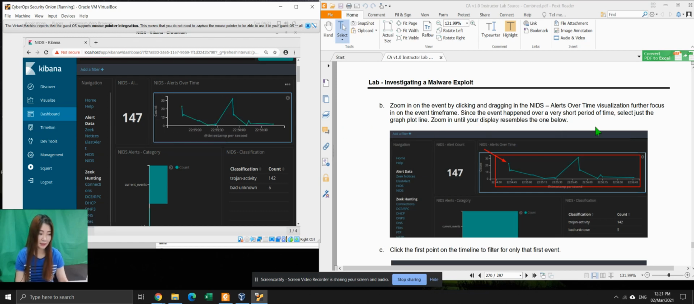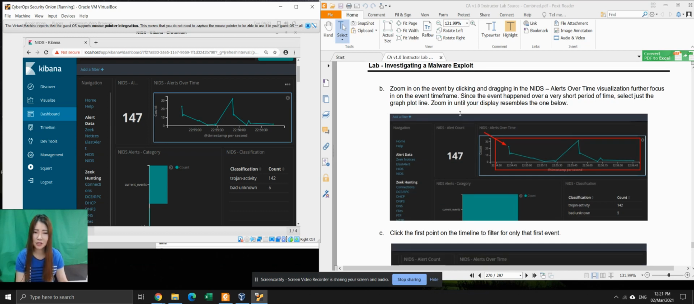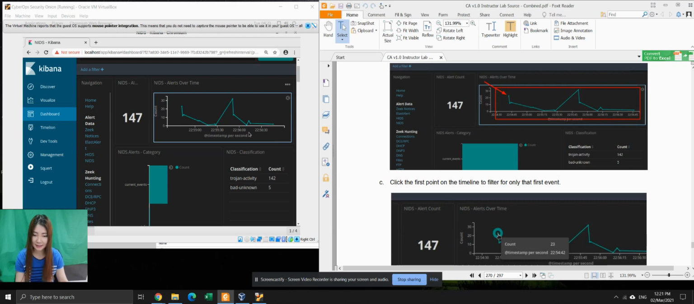And after that, the visualization further focuses on the event timeline. Since the event happened over a very short period of time, you have to select just a graph plot line. So you have to zoom in until your display resembles the one below. Okay, so it's exactly the result that I'm getting.